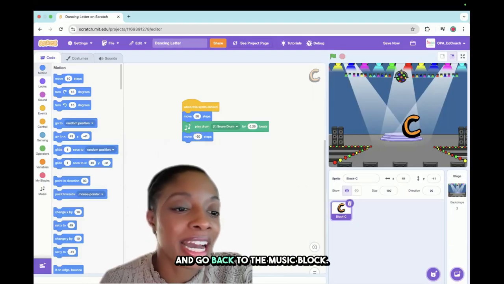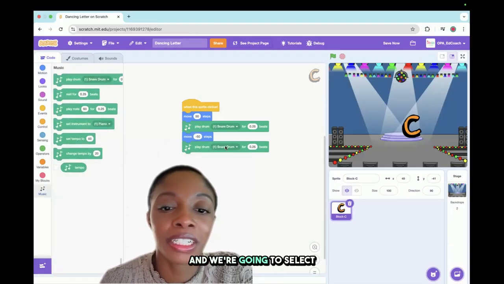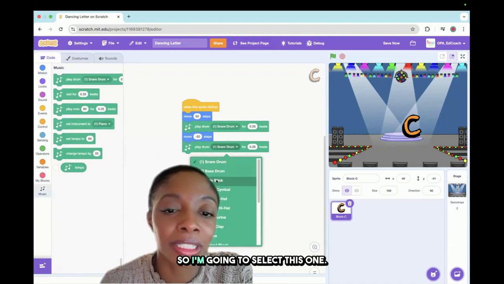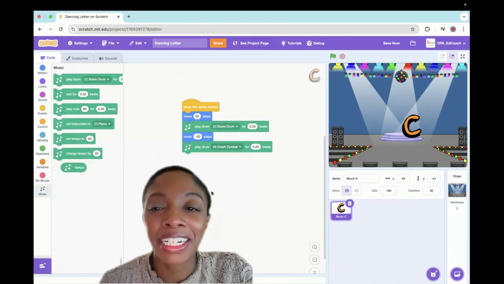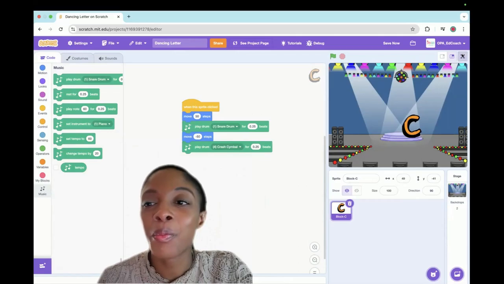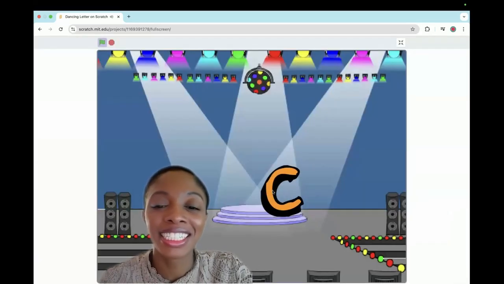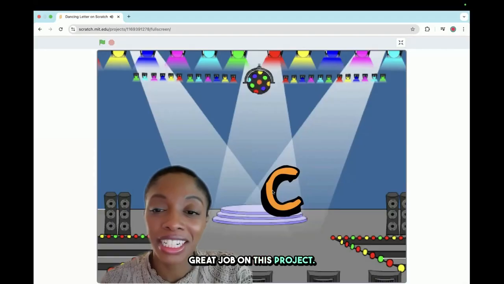Okay. And go back to the music block. Let's drag this over and we're going to select a new drum instead. So I'm going to select this one. So now we're already completed with this project. So let's enlarge the stage and click on the sprite. And that's it. Great job on this project.